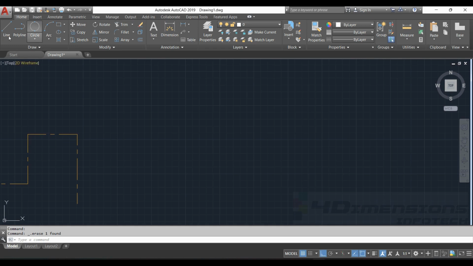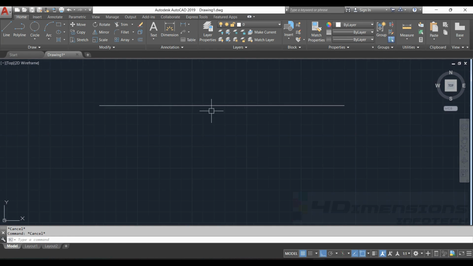The next command we are going to see here is the break command. For that I have one line here. Now I want this line to be trimmed from the center only, but without having any intersection. If I go for the trim command, saying TR double enter, we cannot trim this line as it is a single line. But we can use the break command so as to remove the half section here.